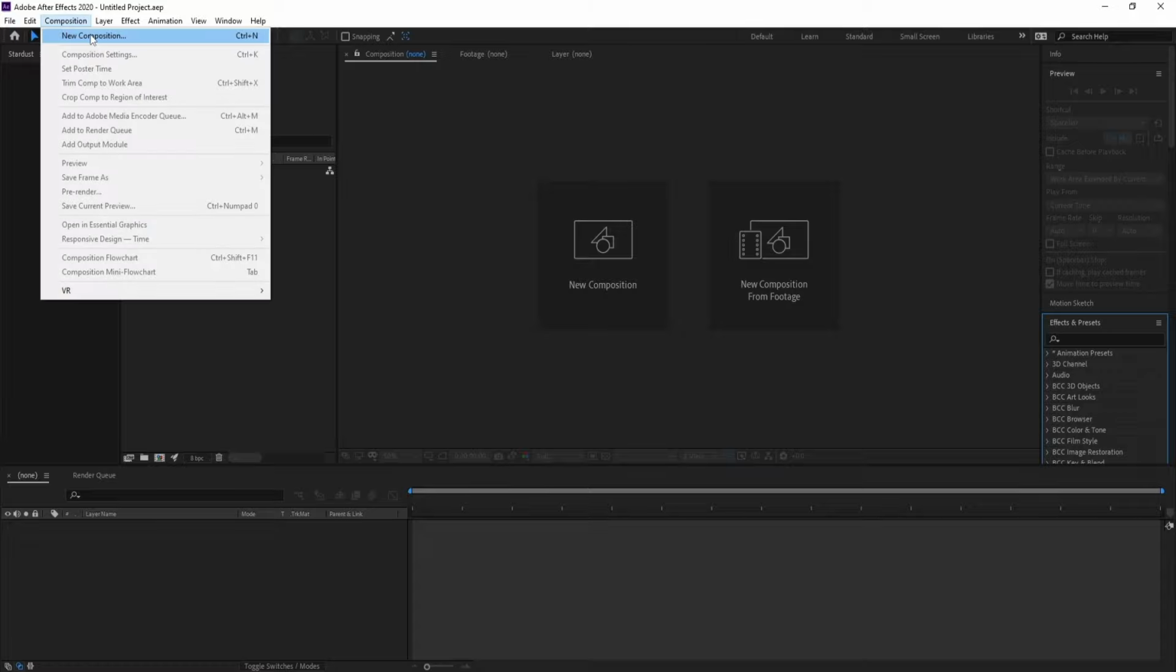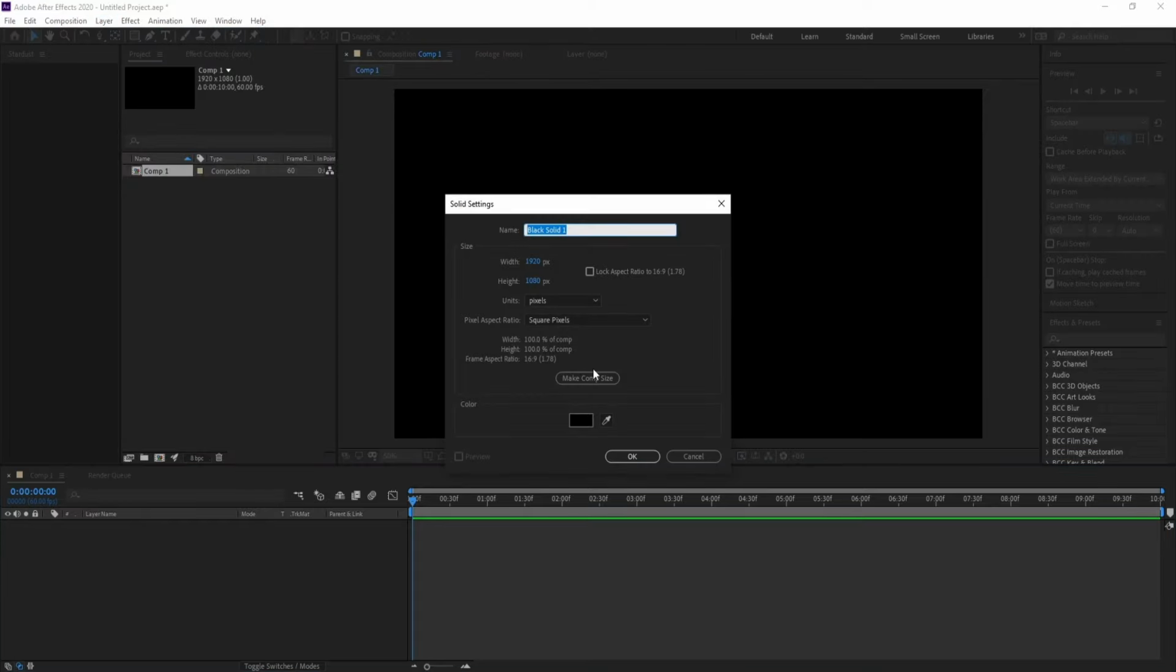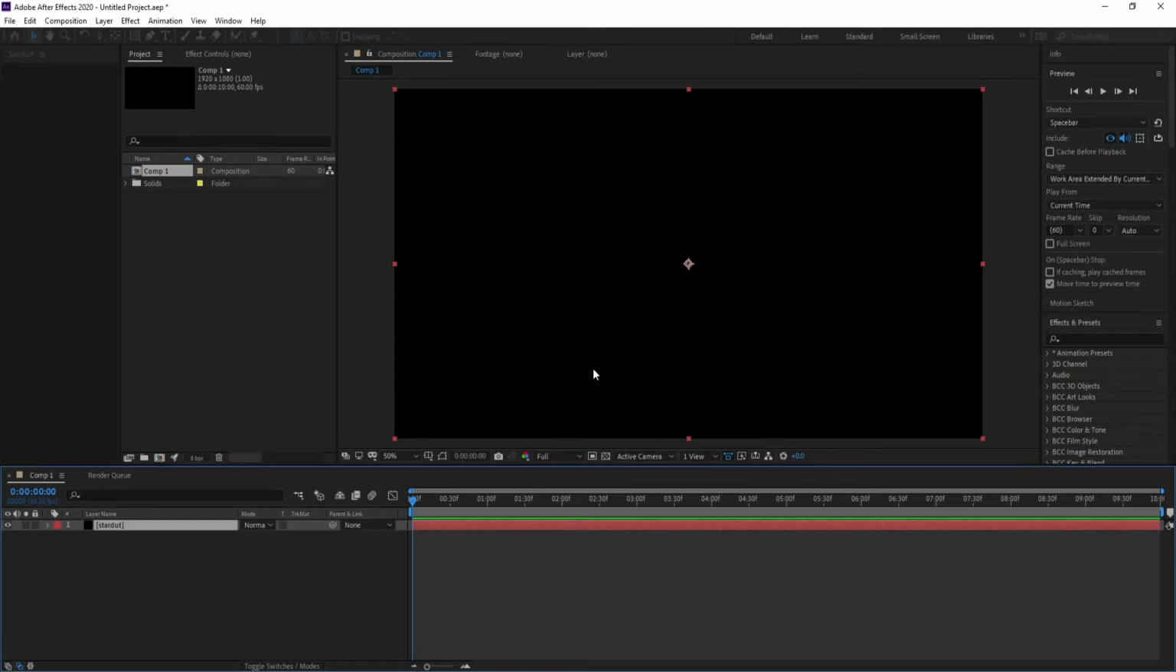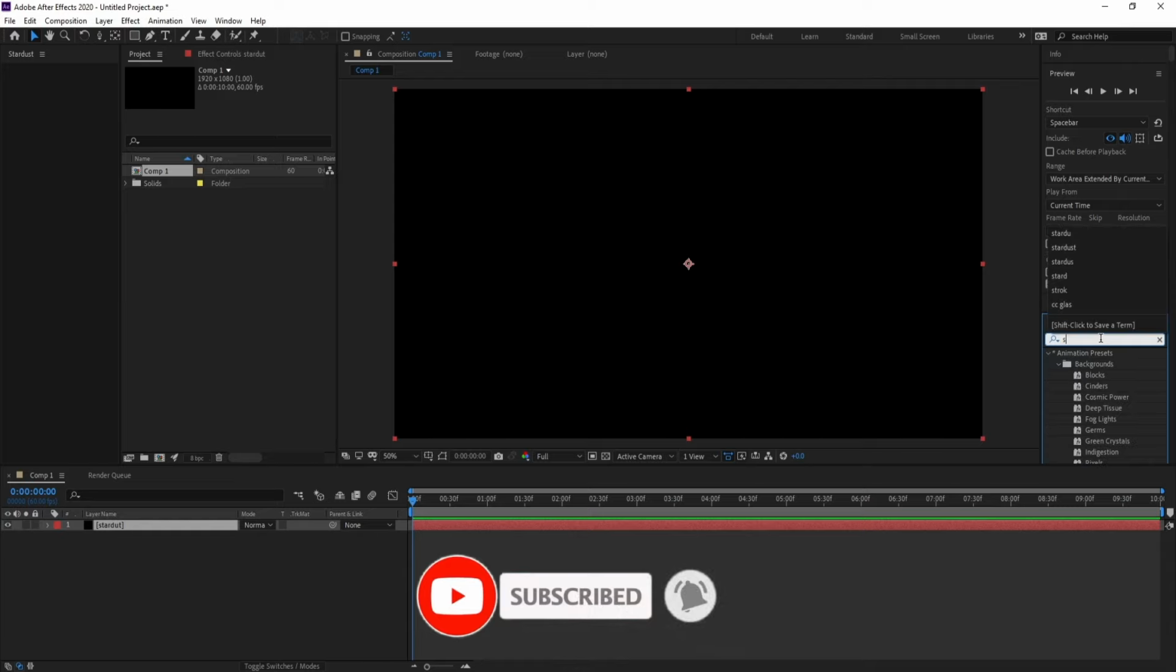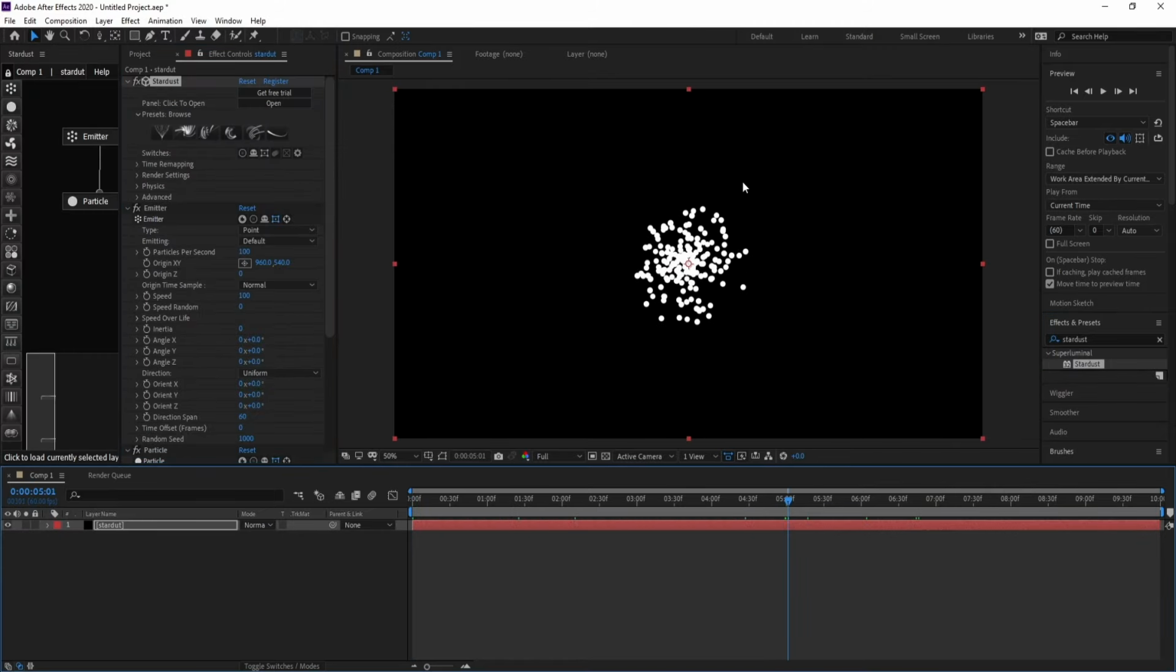Create a new composition, press OK, go to Layer, New, Solid, and I'll call it Stardust. Then press OK, go to Effects and Presets and type Stardust. Drag and drop, and now we have Stardust.